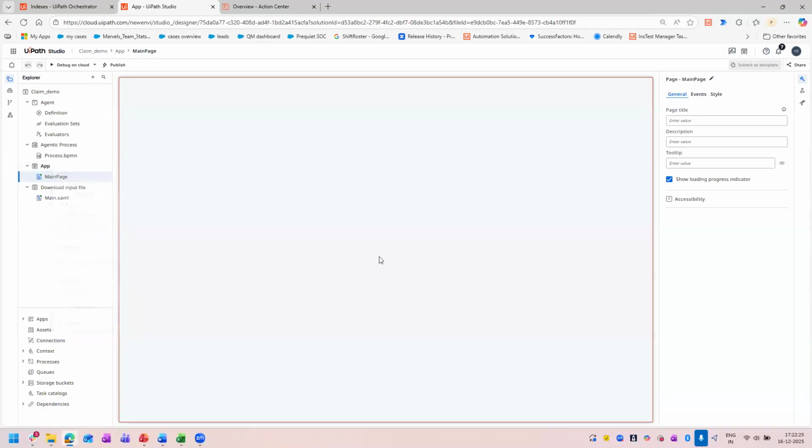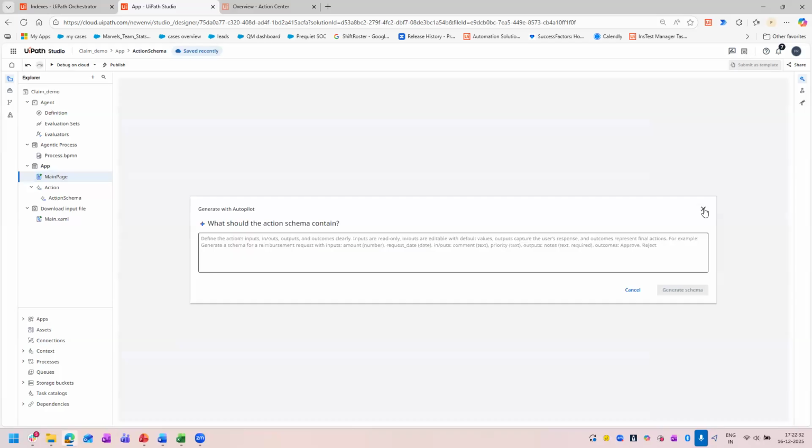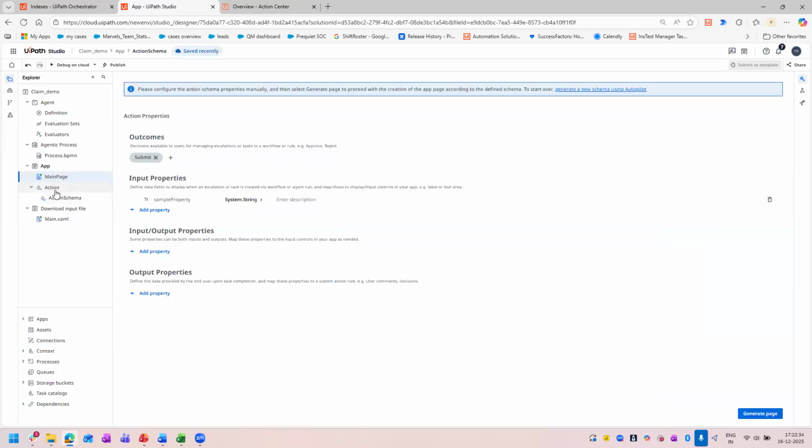Let me create an action now. So now if you see here, there is an action schema. Once I right click on the new app which I have created, you have to click here on the new, and then you have to create an app, and then right click on this app and choose the option action. The new action schema will be created.